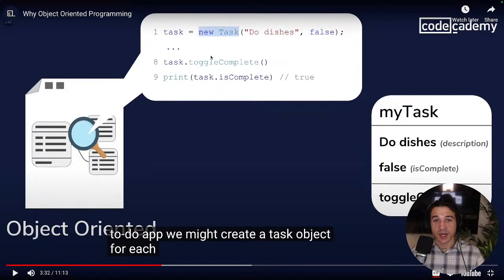And here we see new task, do dishes, and false. So we pass in false. So I guess that makes sense.